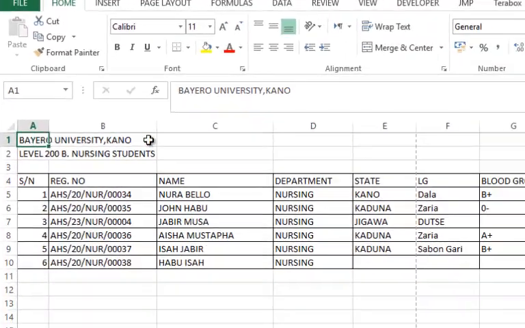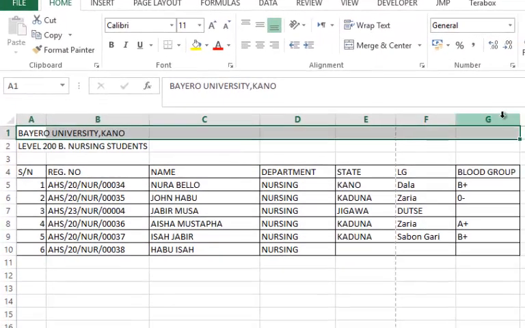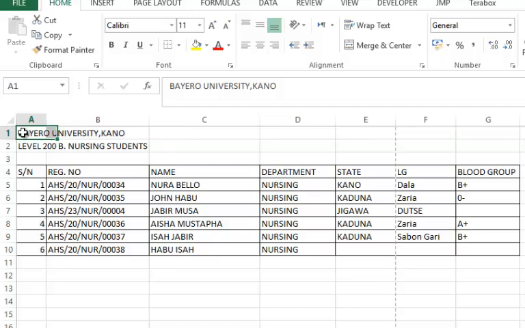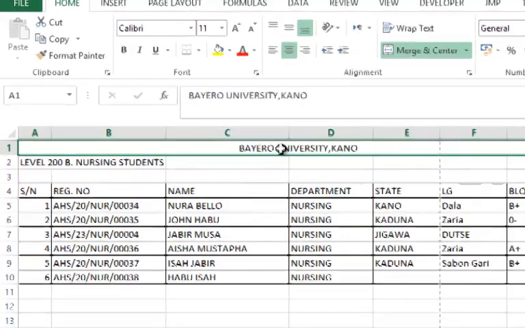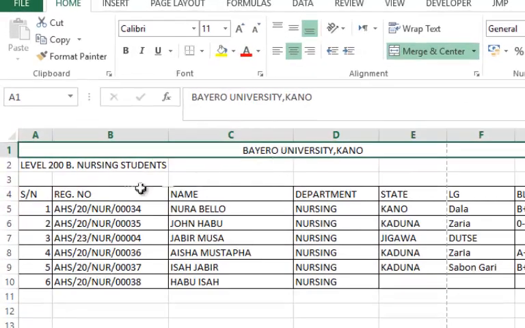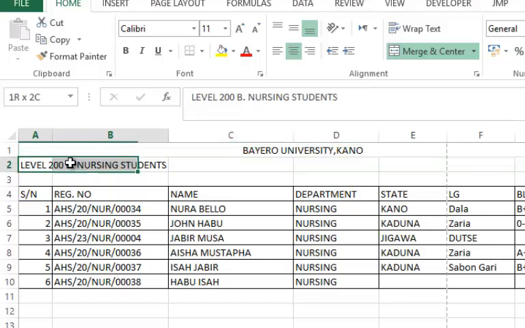So we highlight from A1 up to the end of our table. You see, our table stopped at column G. So I will highlight from A1 to G1, then click Merge and Center. By clicking Merge and Center, it will centralize the header of our table to the center of the page. So I will do the same thing to this one.